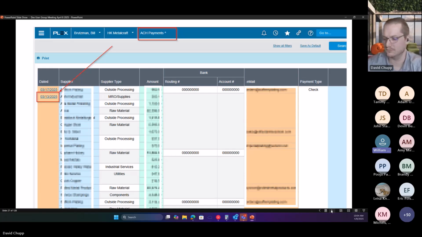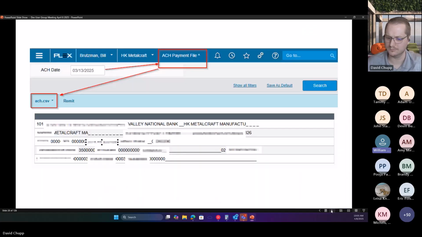we can go back by payment type. A cool thing about this is we don't really have to save our ACH files because we can regenerate them anytime we want to from the basic time that they were generated in Plex per that date. So we're navigating to another Plex app by clicking on that date. And the amount is in green. So next slide, please.